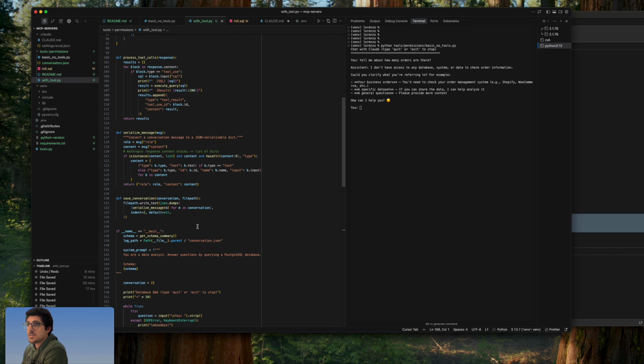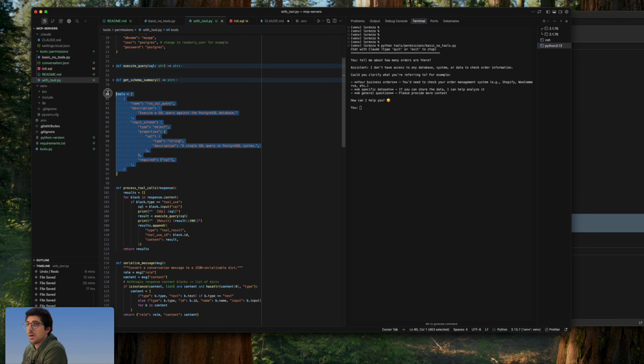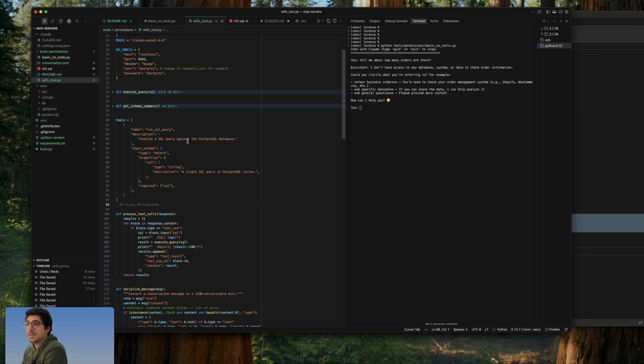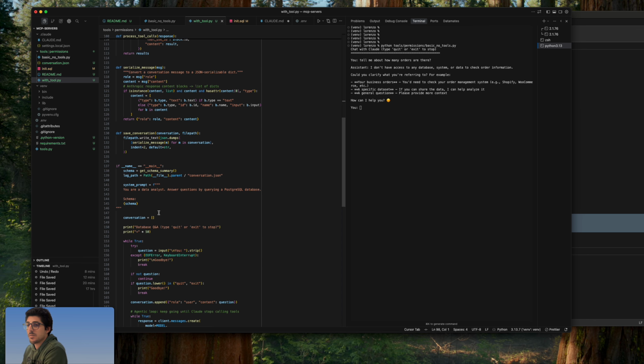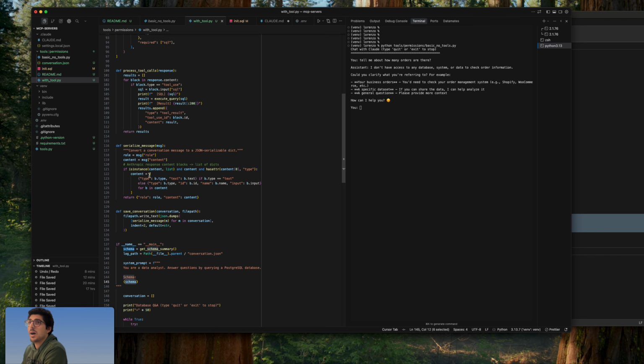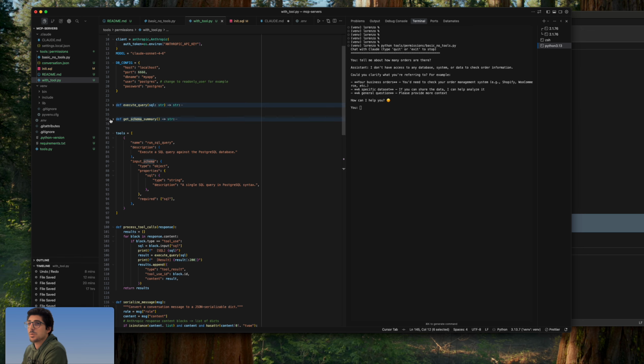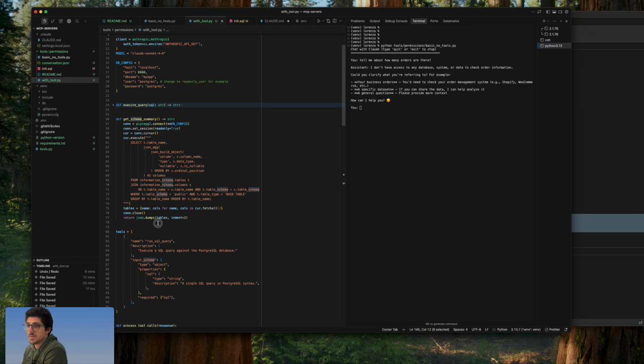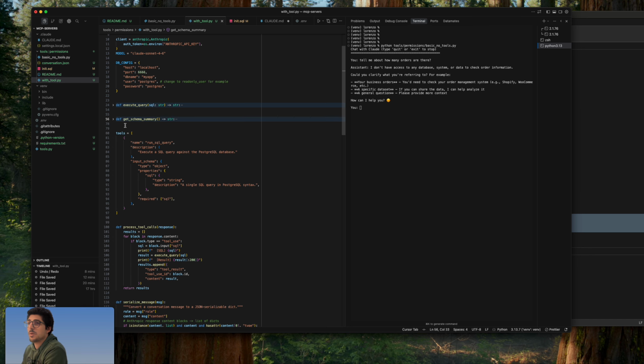And for this case, we only have one tool, and that is to run a SQL query. And we are also going to be passing, if I scroll down here, this is our system prompt. We are saying you are a data analyst, answer questions by querying a Postgres database, a schema, and then we have a function to get the database schema. So no need to worry there, but we are giving a little bit more context to the LLM.